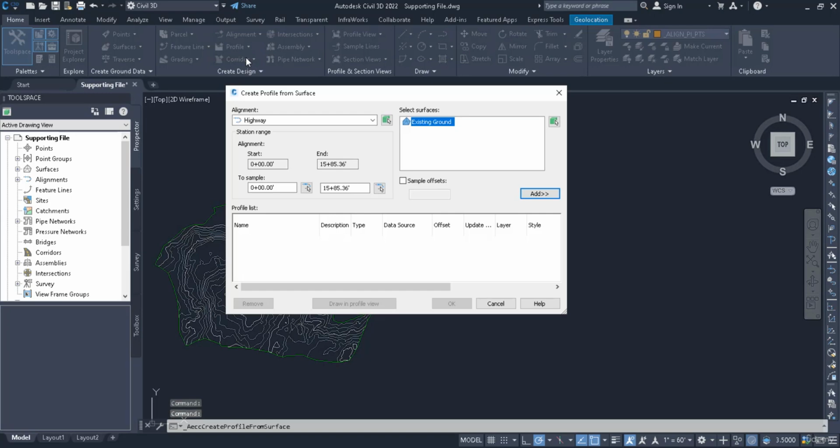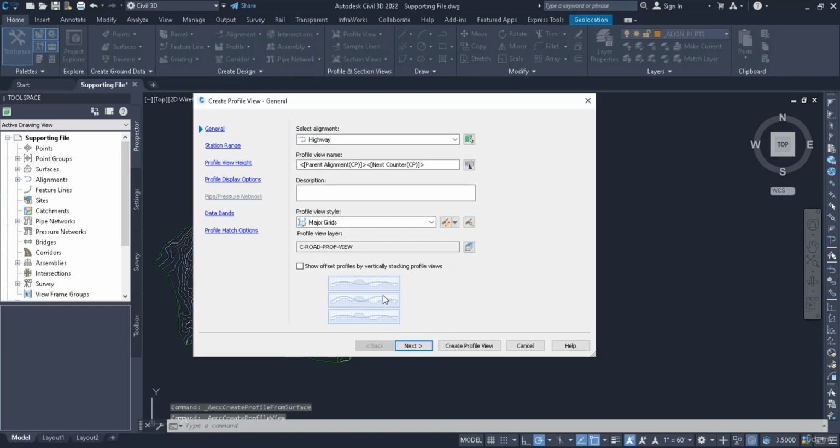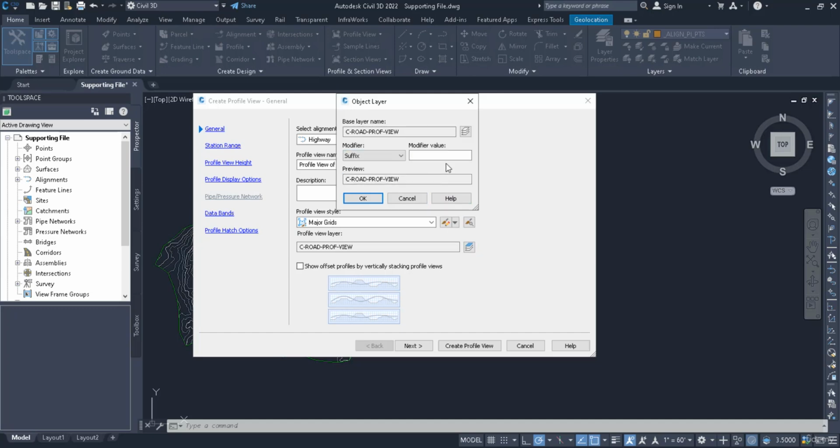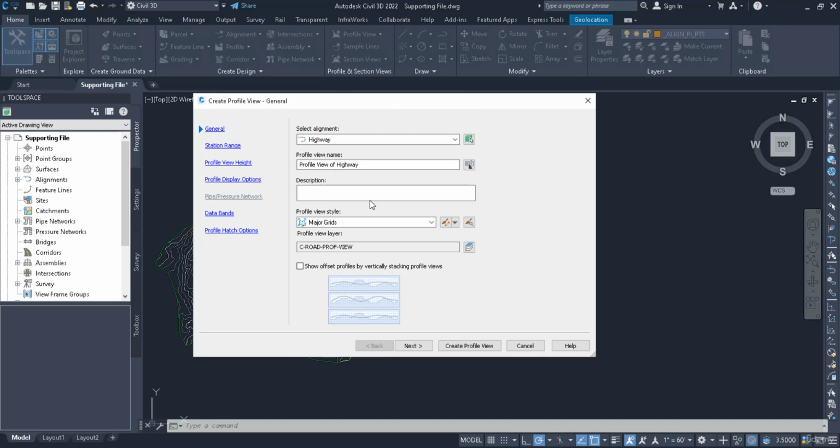Next we can go to profile, create profile. We have to select the alignment as highway and the selected surface as existing ground. Then we can add it. Now, in general, we can change the profile view name. So we will give the name as profile view of highway. We can add the modifier suffix to the layer as underscore static.